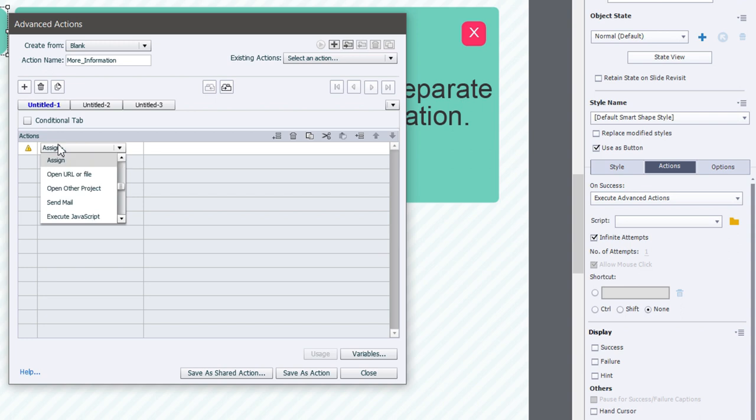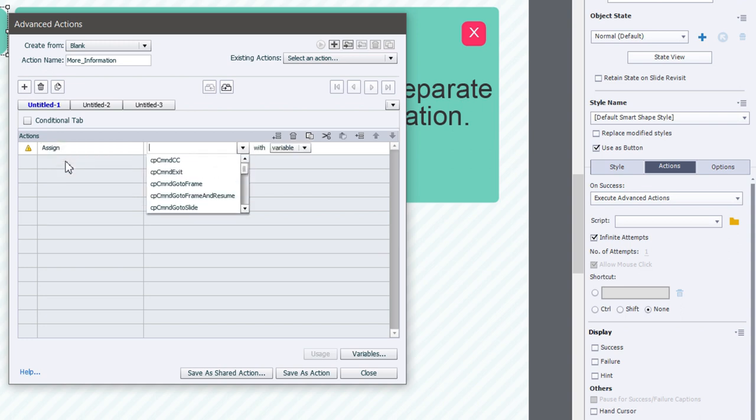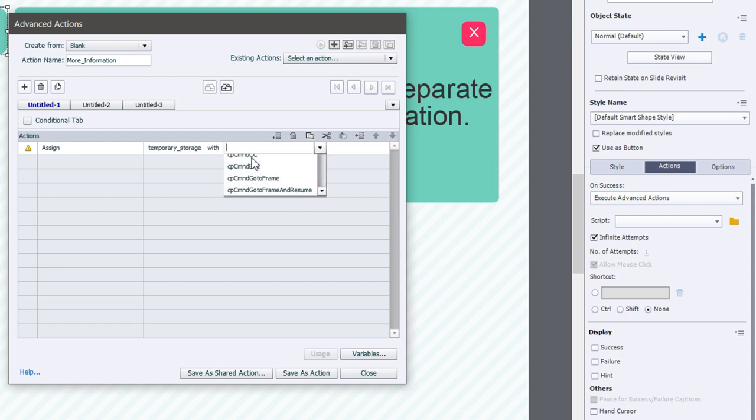So I'm going to use the assign command, and that variable, temporary storage. And we're going to use a system variable to populate that temporary storage variable. We're going to use CP info current frame.